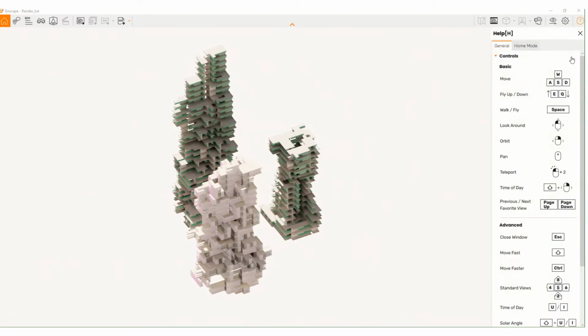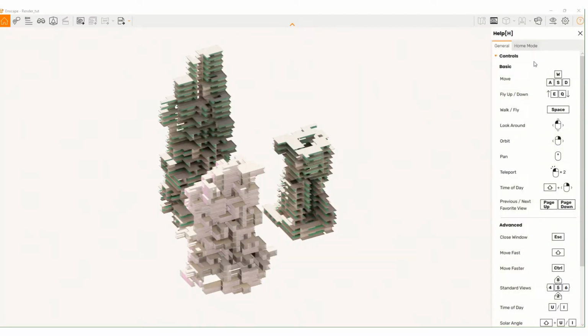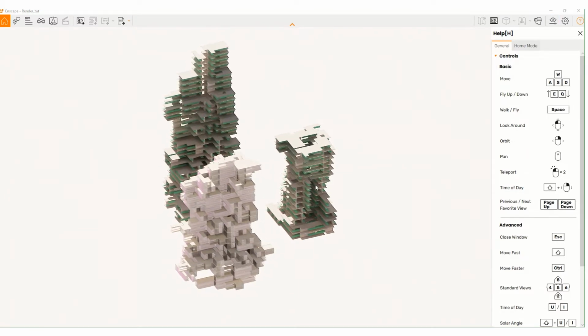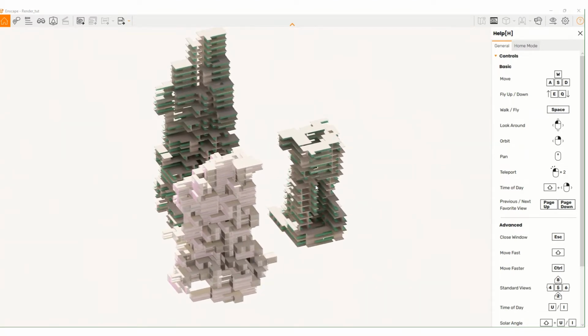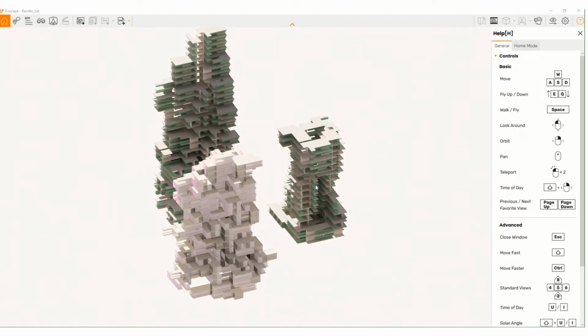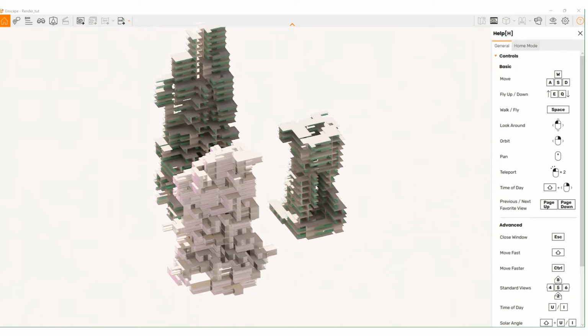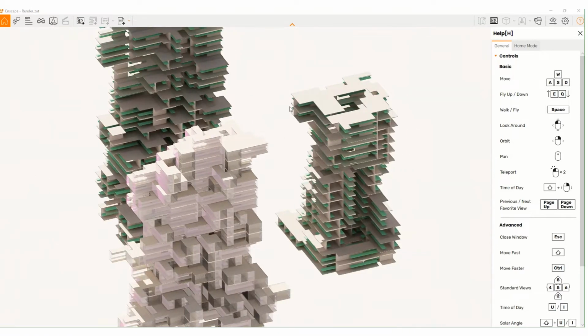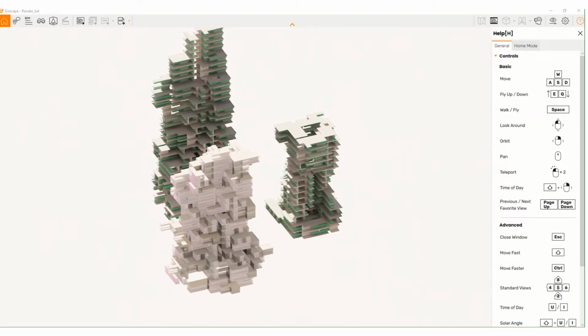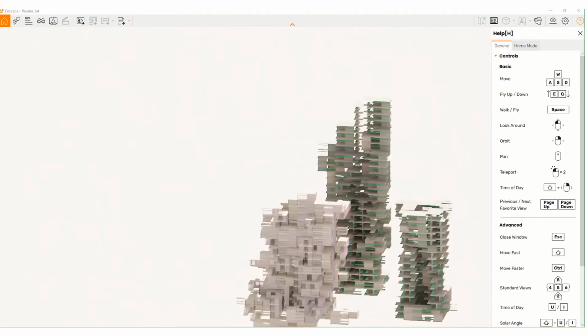There's this help panel, and this is good because if you're ever in doubt, it's going to show you the basic controls of Enscape. So, as if you're playing a game, we've got WASD, which control movement. Also E and Q, which move up and down. WASD. We can also left click and move, and that will look around.